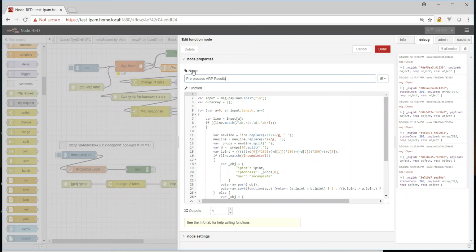And then what I want with the output, which through this ARP is going to perform the ARP scan and return a string.